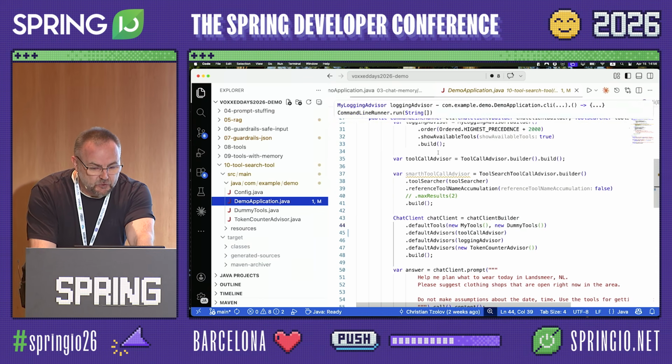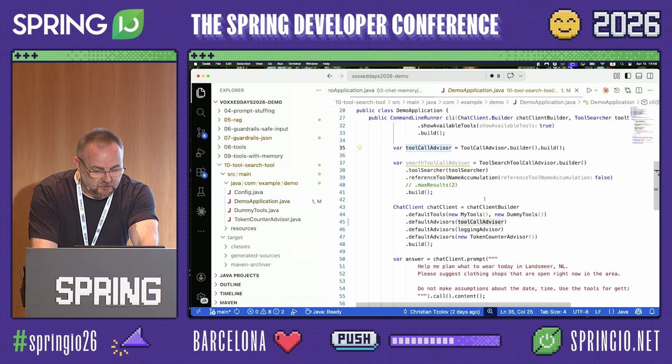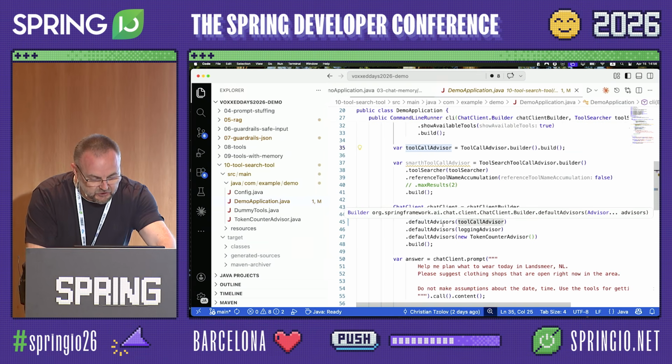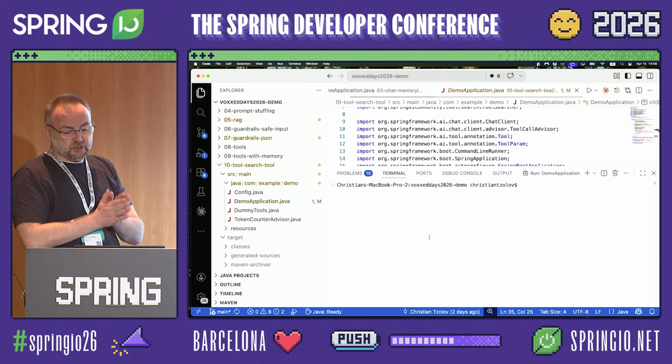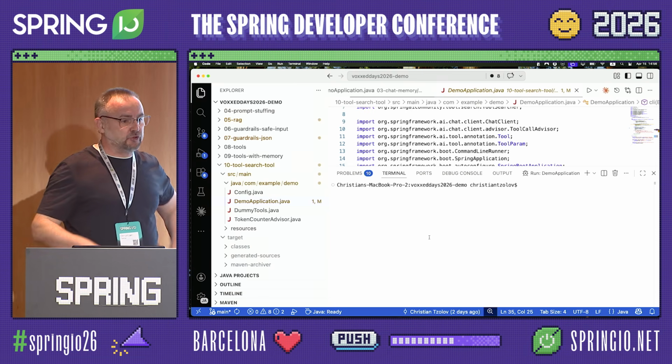If we used the normal advisor, and actually right now we're using the normal advisor, we would see all those tools. Let's run this and see how many tools we have registered up front and how many tokens we're going to consume with this.